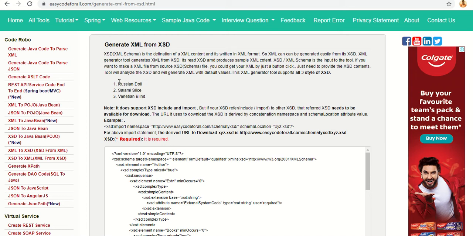It supports all three types of XSD. But the main important thing is that many a time our XSD imports or includes other XSD. So most of the time the XSD we use to generate the XML itself refers to other XSD. Okay. So in that case, how do we generate XML?